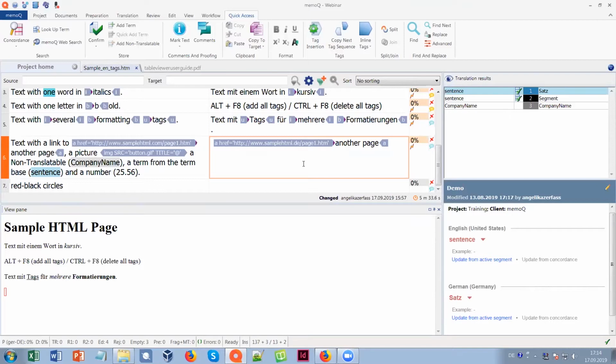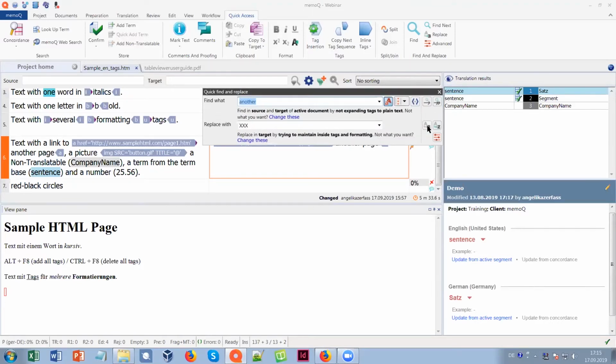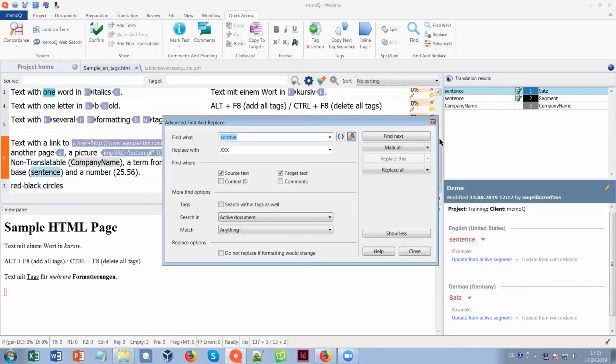Now, talking about shortcuts, I have something else for you. You probably already know Control F or Control H. So Control F to get the search dialog, or Control H to get the find and replace dialog. Now this dialog is minimized. To get the big one, you would have to click on this extra icon.